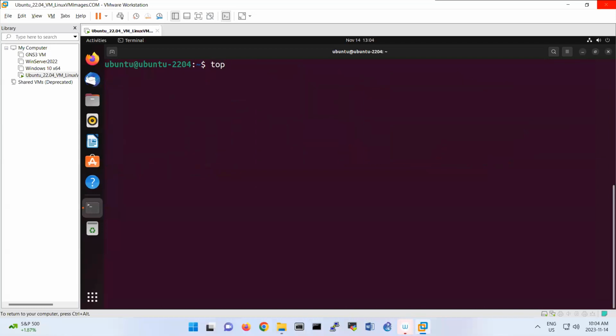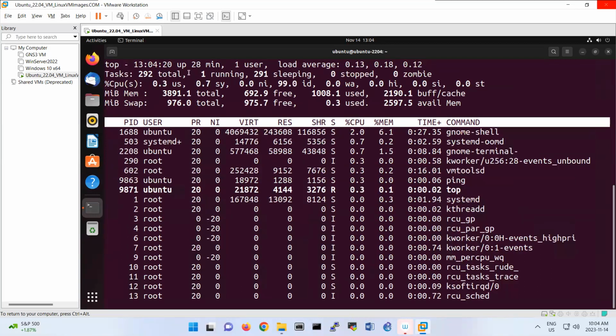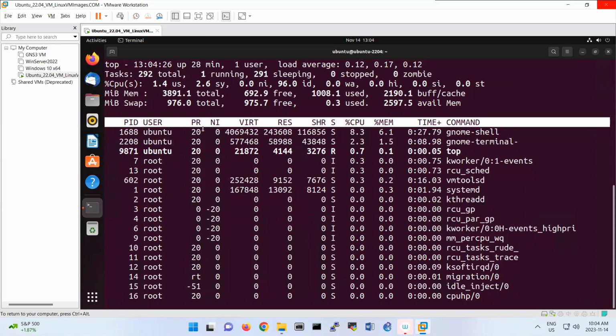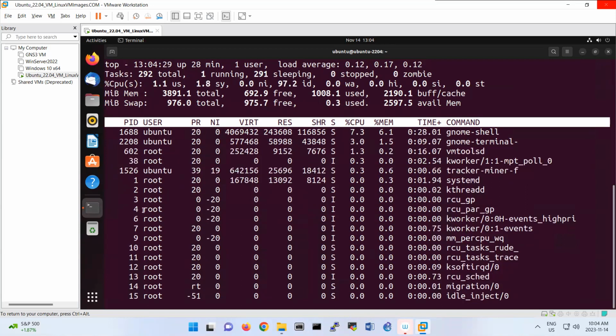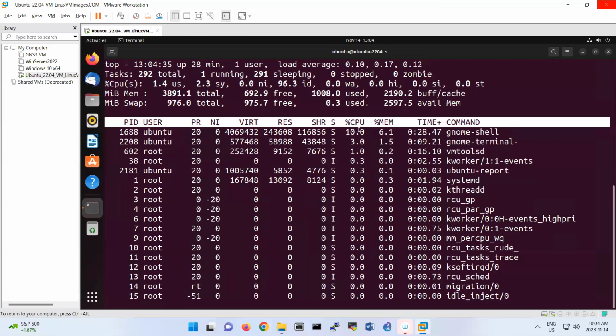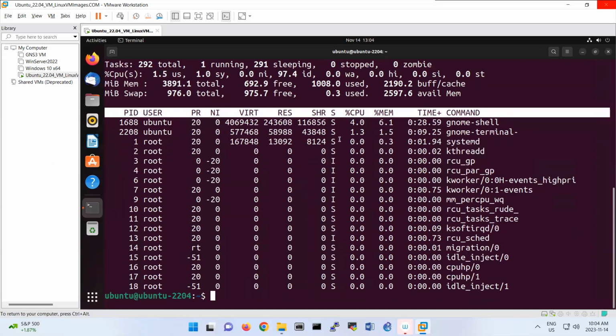Top is also available in the Linux operating system. It shows real time, total tasks, and also CPU, memory, and swap. You see the user, PIDs, and also the commands, the time they're running, CPU and memory. It's like the task manager we have in the Windows operating system. With Q, you can exit from this.